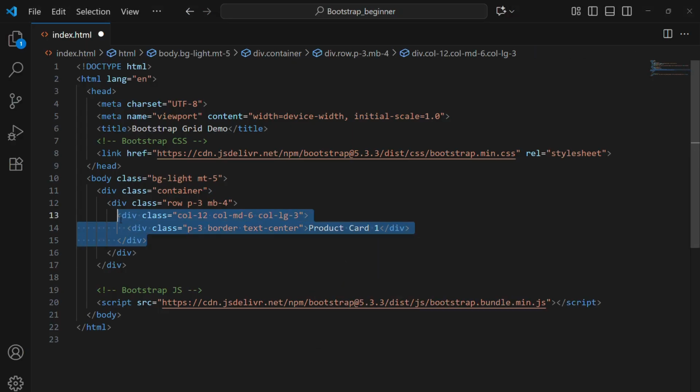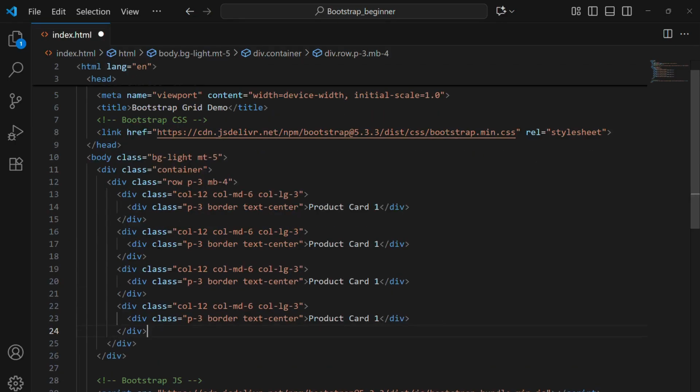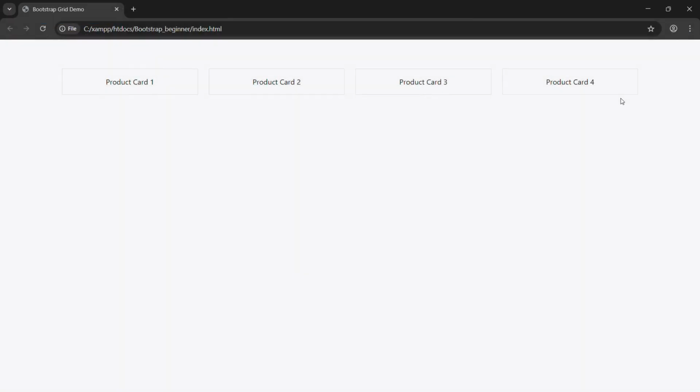Inside the column, we'll place a basic card placeholder to see it clearly. Step 3. Duplicate the cards. Since we want 4 cards, we copy and paste that column 3 more times. Look at the magic! On a desktop, we have 4 cards per row because 3 plus 3 plus 3 plus 3 is equal to 12.